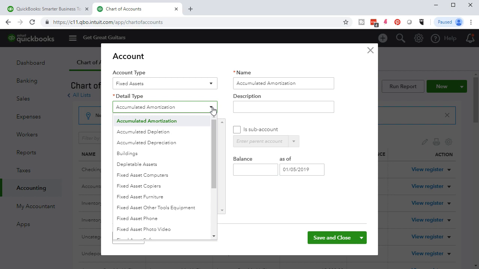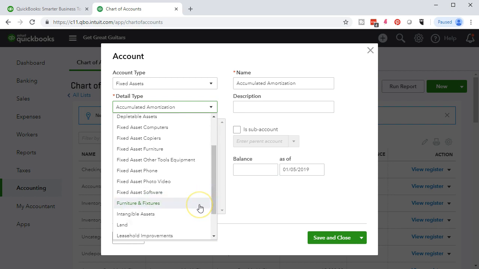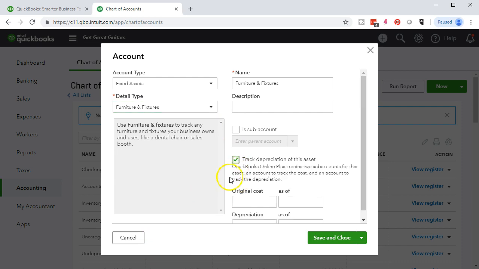These are the subcategory types. We're looking for furniture and fixture. So we want furniture and fixture, and we'll keep it there. That's the name that's set up, and it's matching the type. That looks good, so we'll keep that there. Now we are going to try to track the depreciation, so we're going to turn this on.